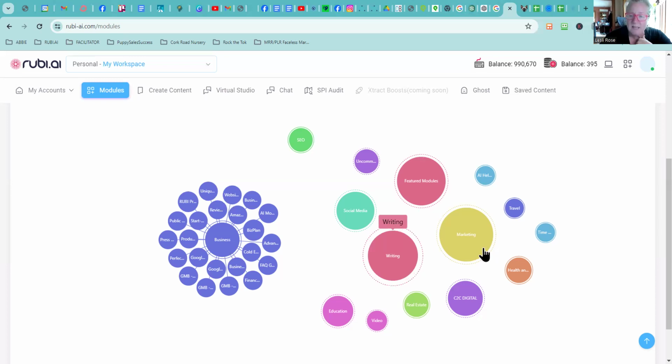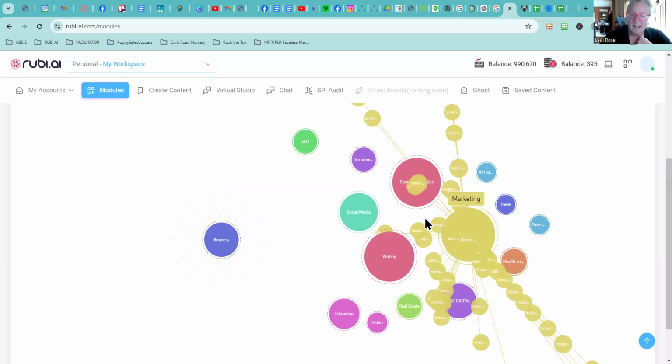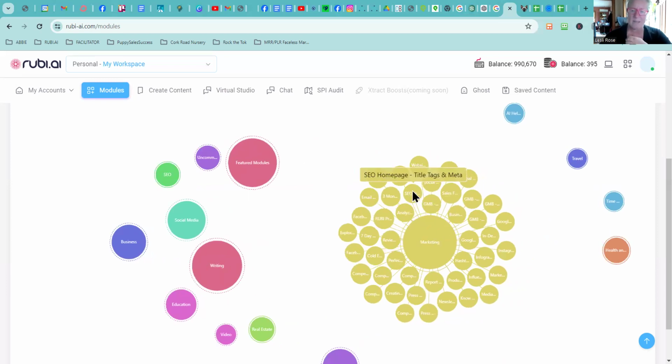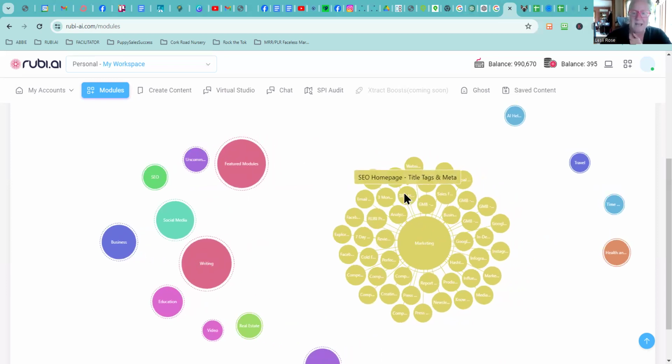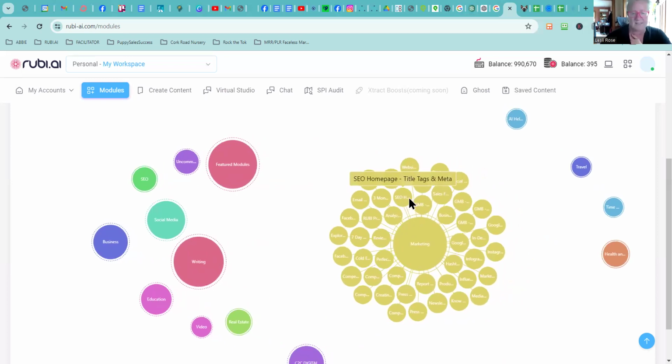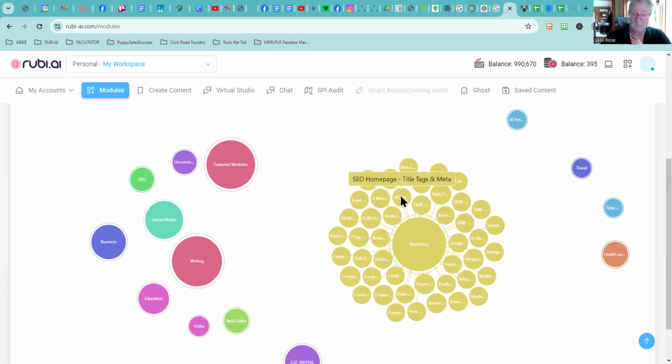We were in marketing. So these are all of the different marketing modules there are: SEO, homepage title, tags, and meta. So this is something that we'll go into later. Well, I'm not going to cover that in this one, but this is just more details for how you can set up your homepage of your website so that you're using search engine optimization. You're using keywords and keyword phrases. There's a 3-month marketing plan in here, which is really good. There's a 7-day social media schedule, which is great.